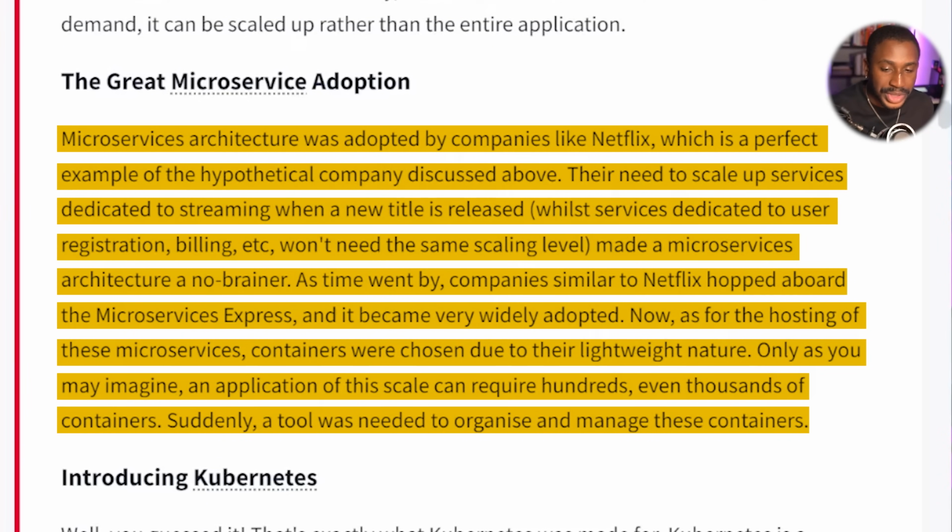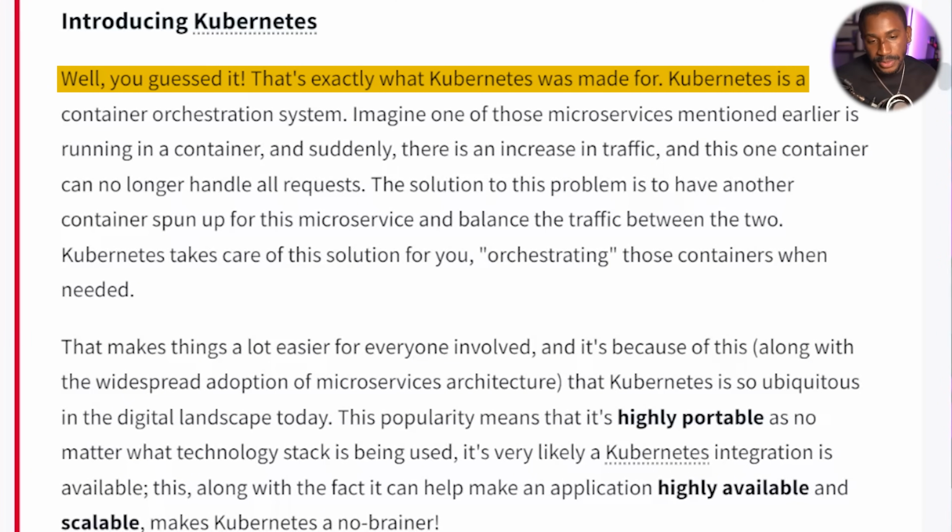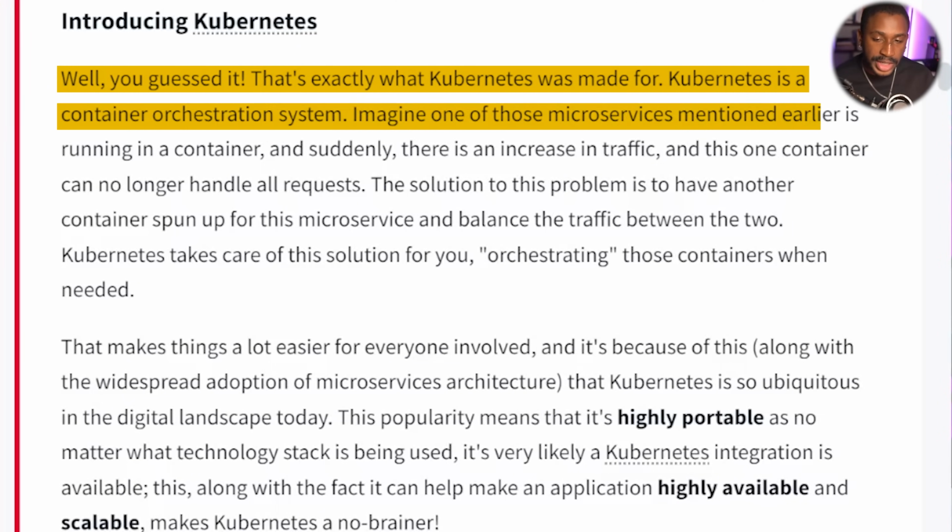Suddenly, a tool was needed to organize and manage these containers. Introducing Kubernetes. Well, you guessed it. That's exactly what Kubernetes was made for. Kubernetes is a container orchestration system.